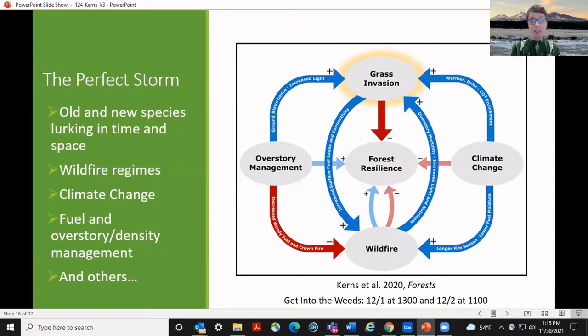So a deeper and more nuanced understanding about the potential impacts of invasive plants as a wildland fuel and interactions with other disturbances is really critical and important to building resilient forest landscapes.